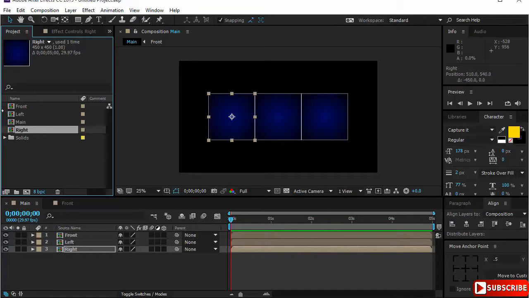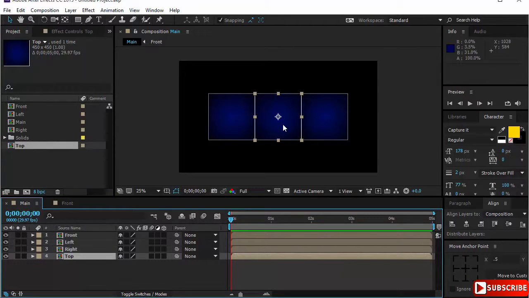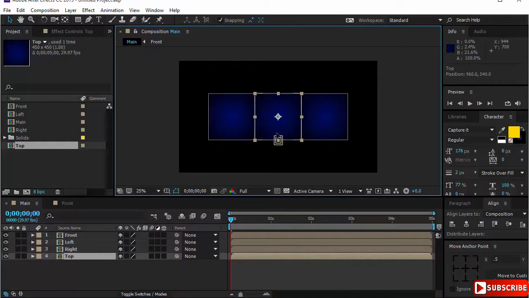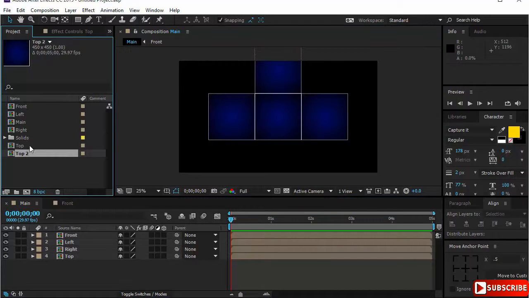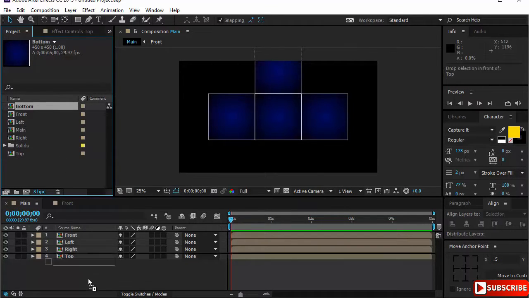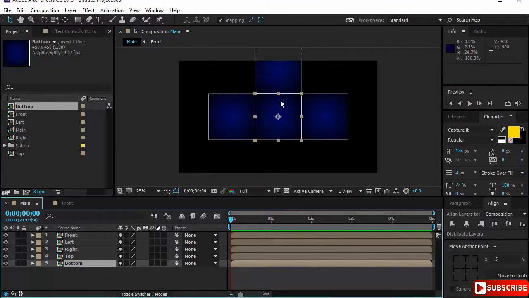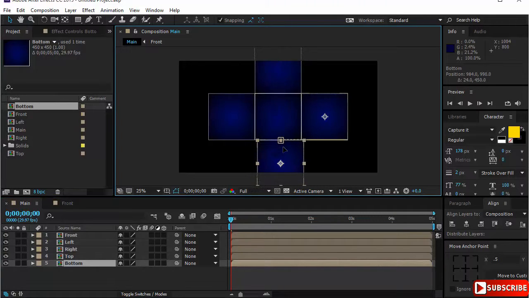We take right, we duplicate it, and press Enter to rename it, for example, top. Take top and drop it in, take it up, make sure you are snapping nicely. Here you are. Then we take the top, we duplicate it, we press Enter and you call it bottom. Fine. And take bottom and drop it down. Now we put the bottom down.